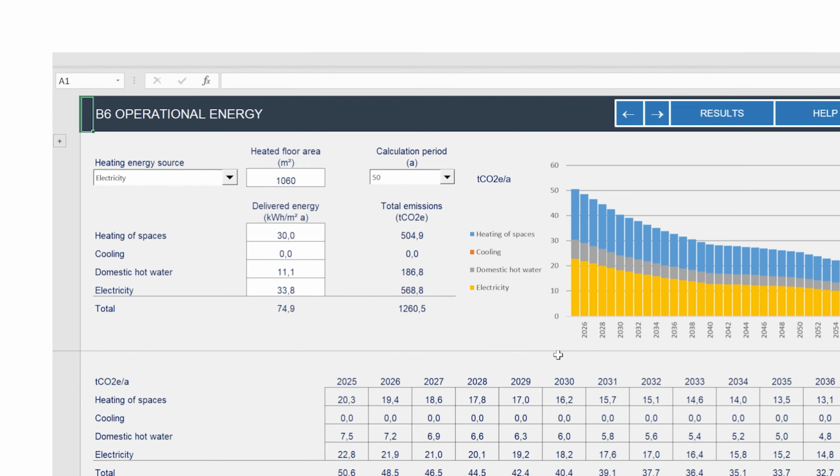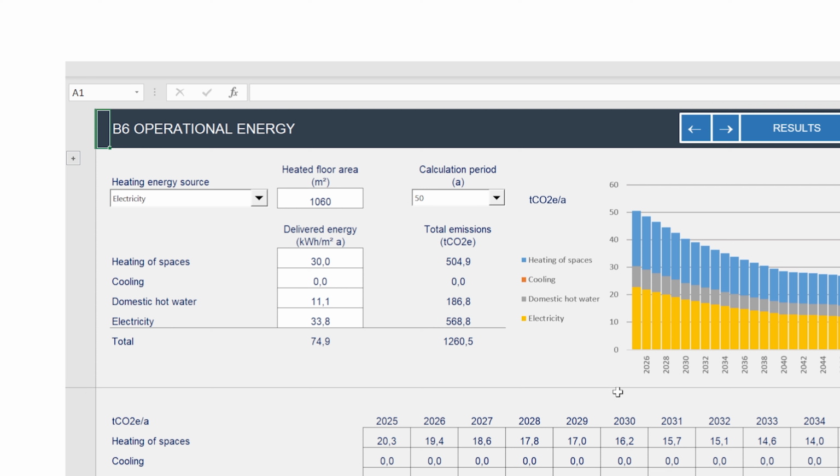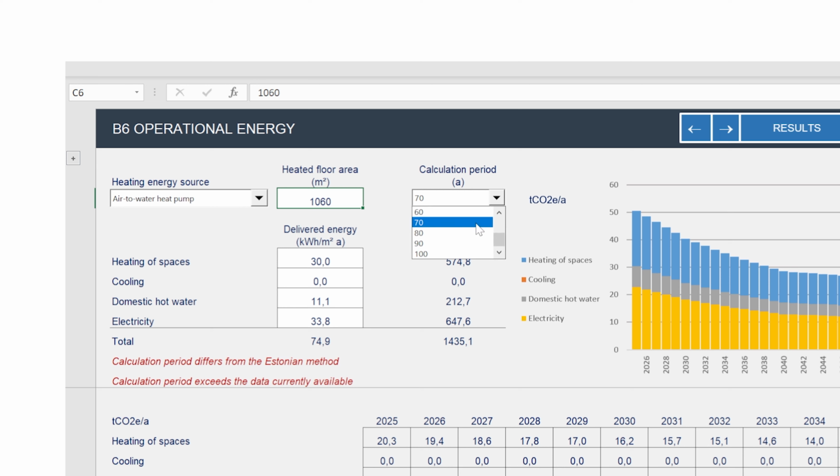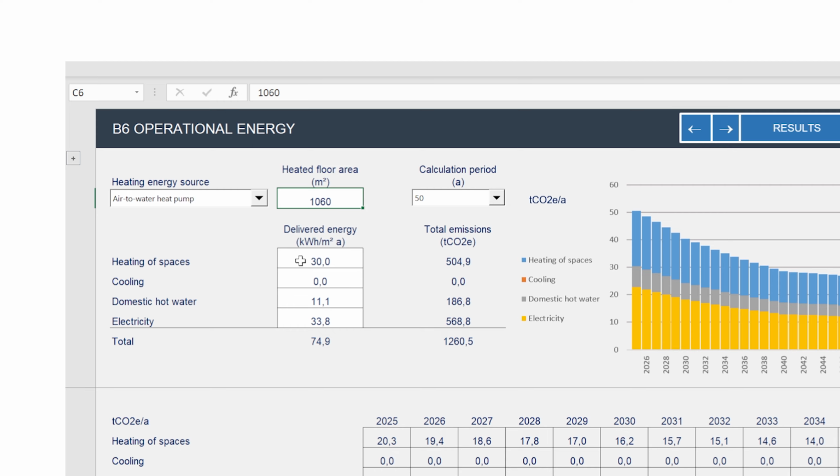This is how you insert the information on the energy use. First, select the main heating energy source from the menu. Then insert the heated net floor area as in the energy certificate. Next, select the assessment period from the menu. The Estonian method applies the calculation period of 50 years. Then insert the delivered energy for heating of space, cooling, heating of water, and electricity.